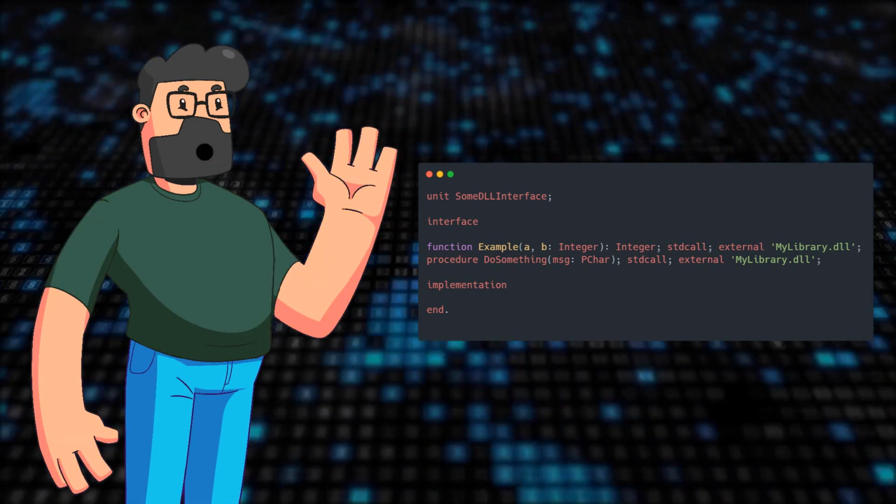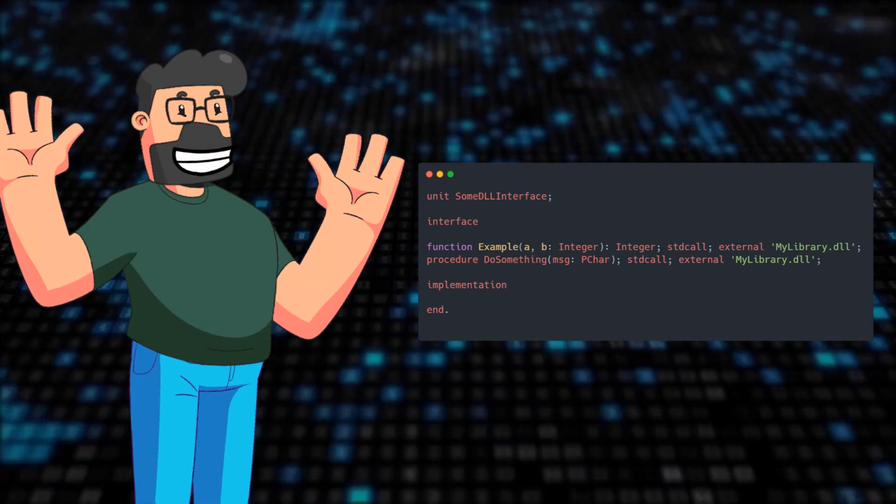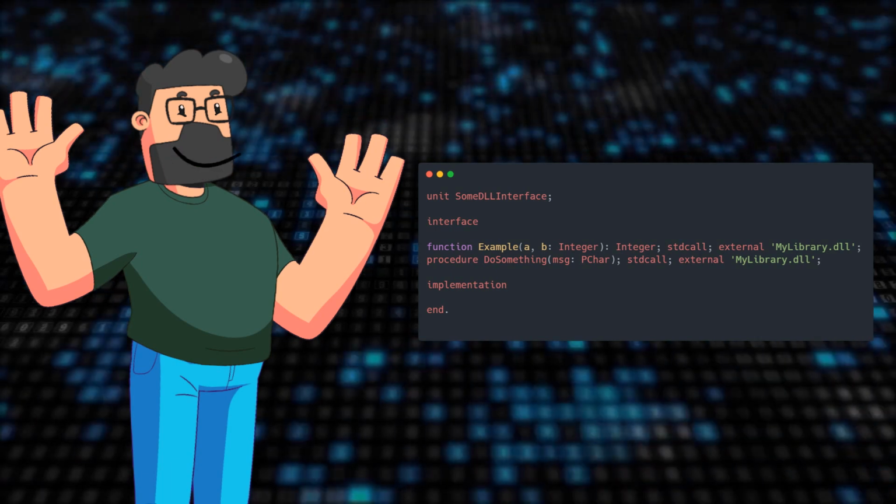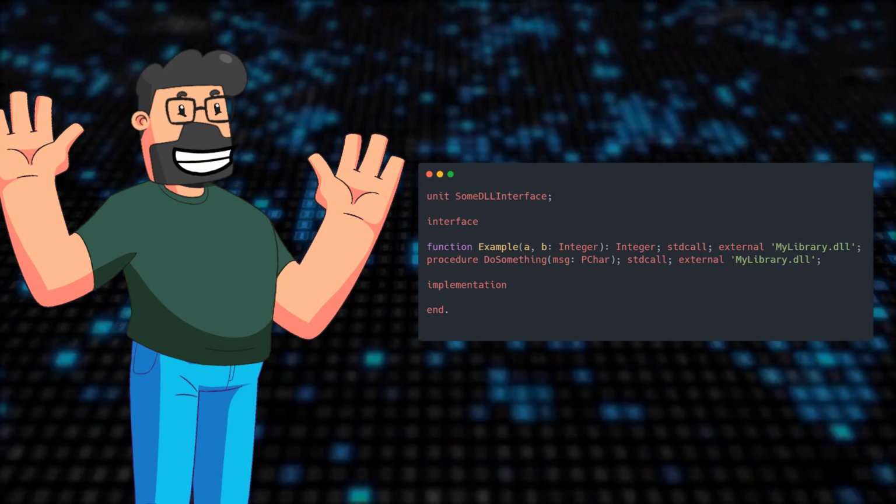If you have a DLL without source code, you can provide function declarations to other Delphi projects by creating an interface unit following the structure shown.